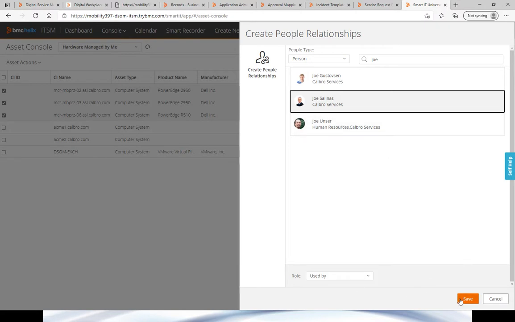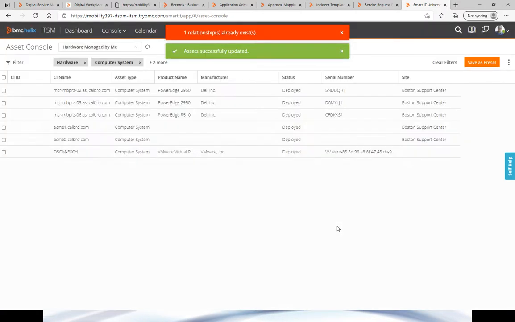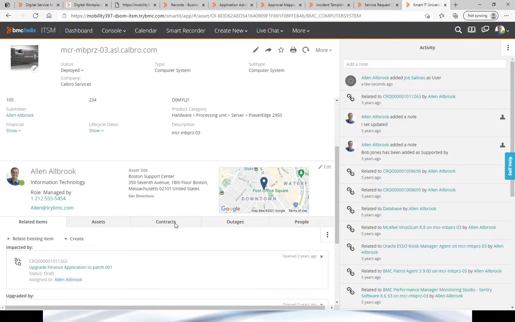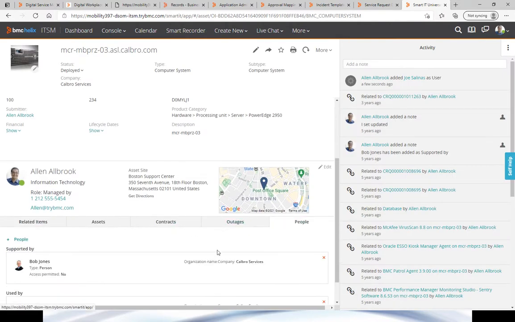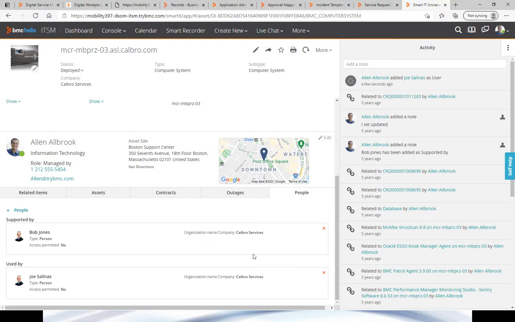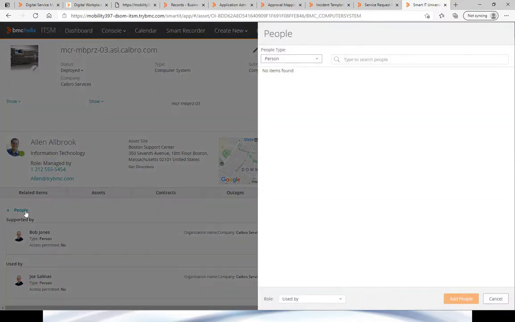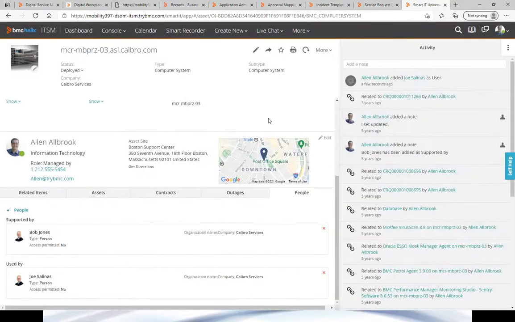I'm going to say Joe is using these 3 assets. Fast way. He was already associated with the one asset, but the other assets got updated. And of course, that's going to be seen on the asset down in the People tab. But that's just a very convenient way to do it. I could have come into here, hit People, and added him this way as well, but that's extra clicks.